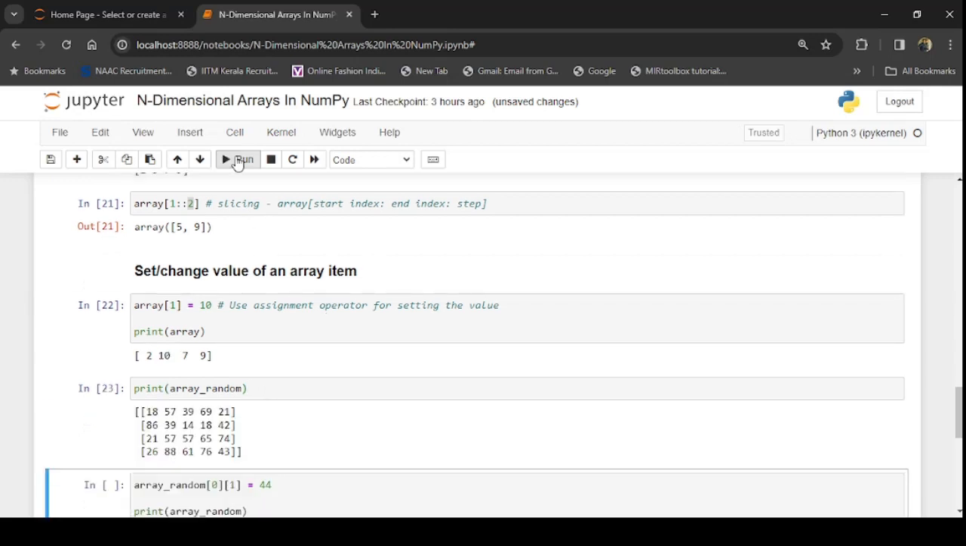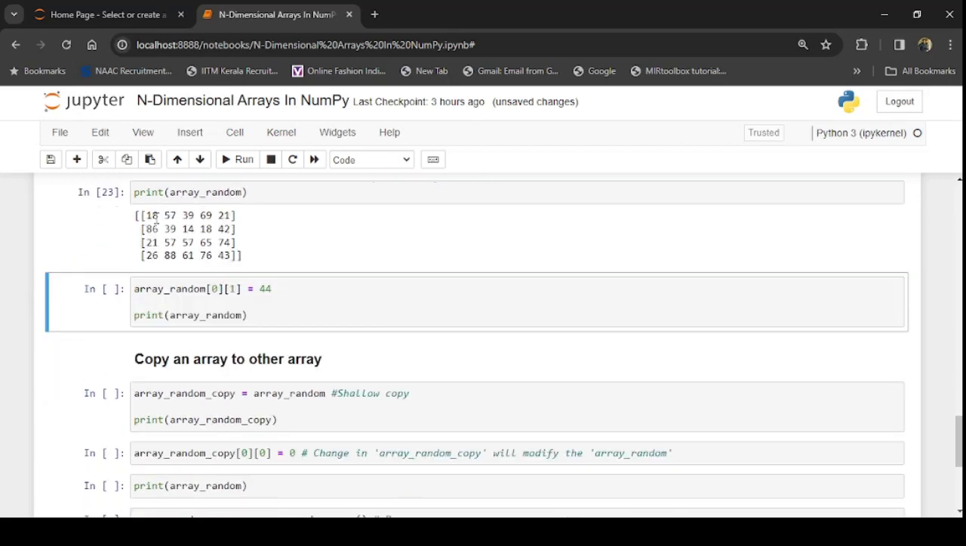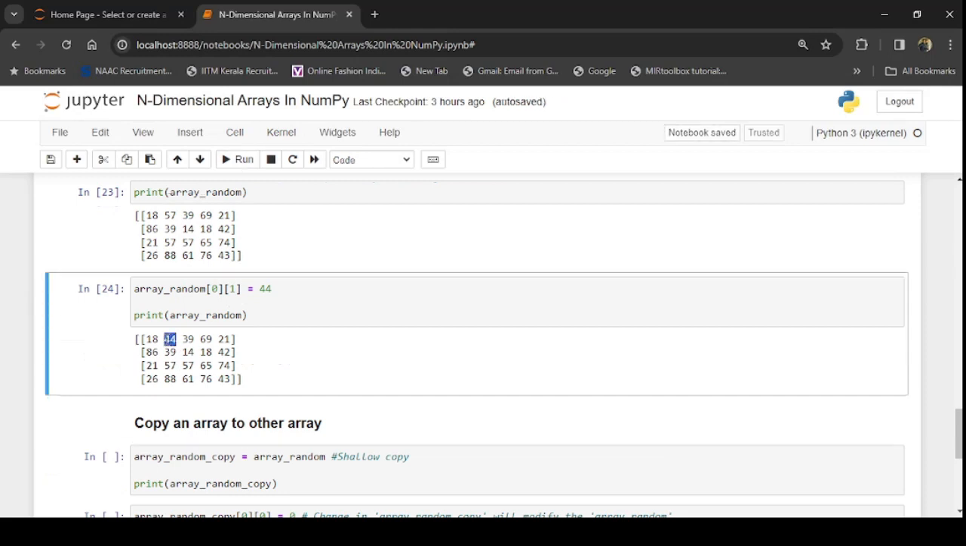Let's see what was there within array_random. The array_random had this array. Now I want to set a new value of index 0, 1. That means 44 will be replacing 57 of this array. Let's run this and validate our understanding. Here, as you can see, 57 has been replaced by 44. So, using assignment operator, we can set a new value for a multidimensional array.